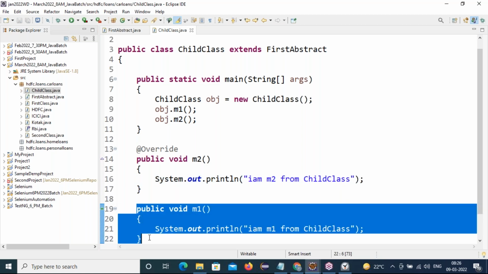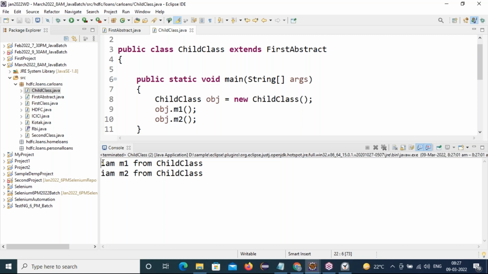See friends, when the child is overriding the building given by the parent, can we see the parent's building? No, right? Only the child's overridden building we can see. Here now M1 and M2 both are coming from the child class. Earlier M1 came from where? From the abstract class. After the child class overrides, M1 is displayed. Okay now? Getting it?